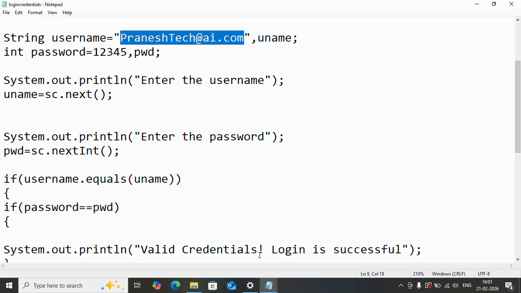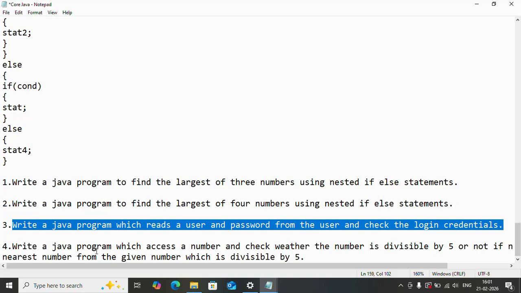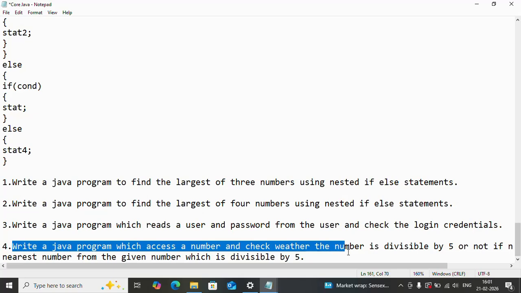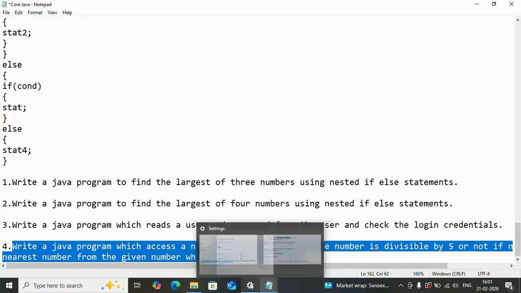Let me go for another question. Last question for today's class. Write a Java program which accepts a number and checks whether the number is divisible by 5 or not, and if not, print the nearest number from the given number which is divisible by 5. Okay, this is the question.